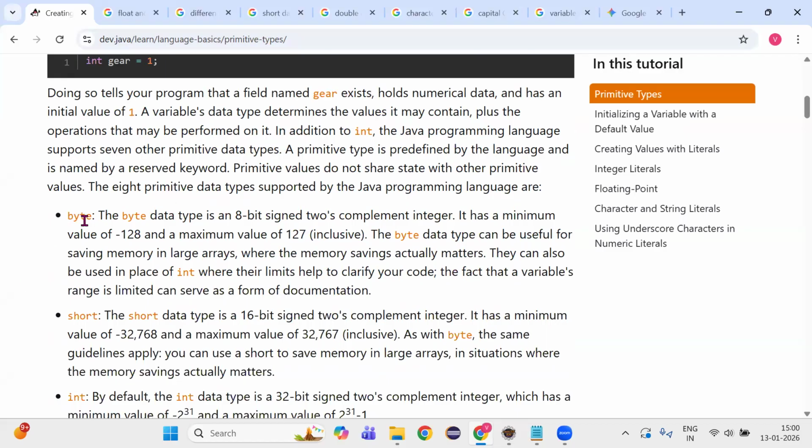Here the first one is byte. So the byte data type is an 8-bit signed two's complement integer. We know this binary representation, right? So this binary representation, like we have signed representation, non-signed representation, which we use to represent the numbers, right?